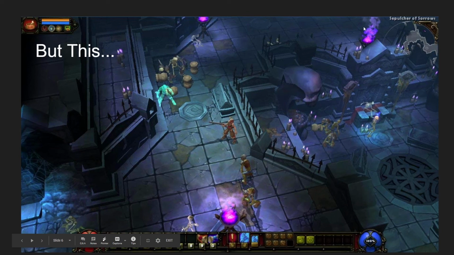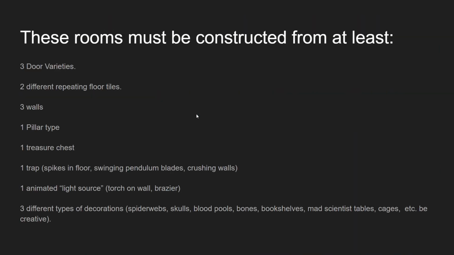These things you see right here. We don't need smoke on that. We can just have an animated fire that goes up and down. And 3 different types of decorations. So spider webs, skulls, blood pools, bones, bookshelves, mad scientist tables, cages. Be creative. Don't just go off of the first thing that comes up when you type in dungeon. What type of dungeon have you always wanted to make?